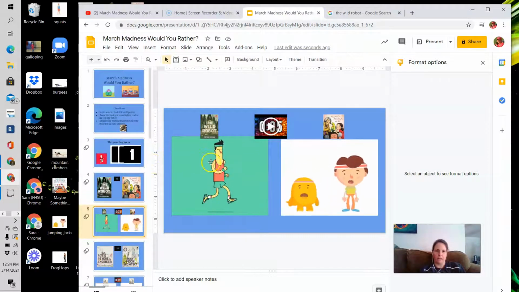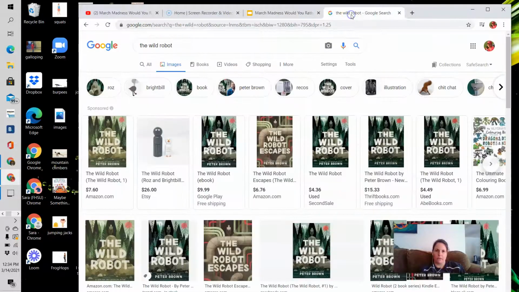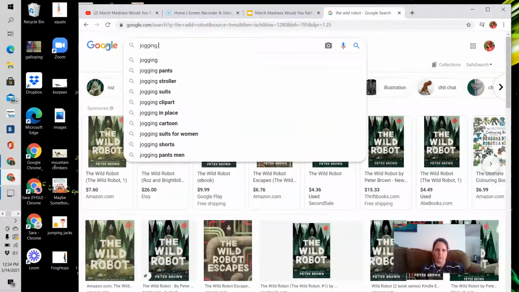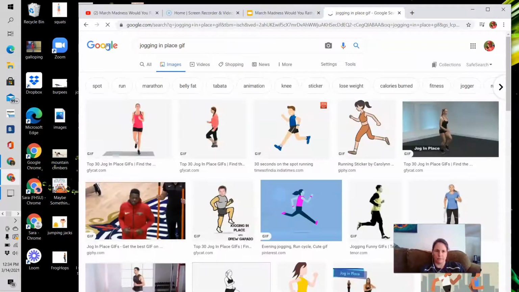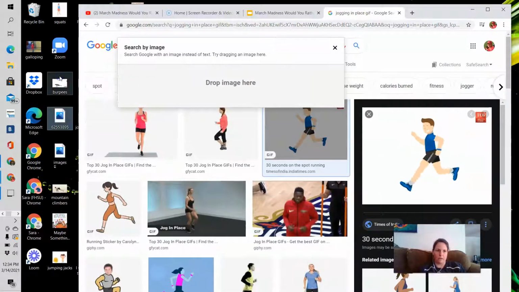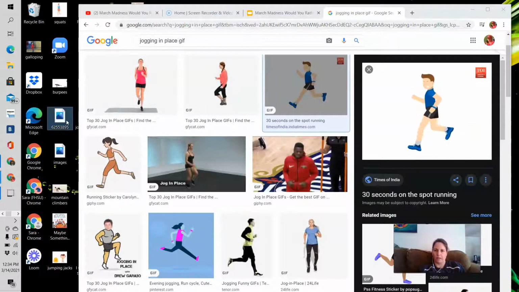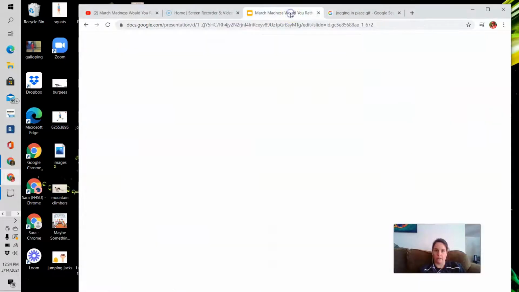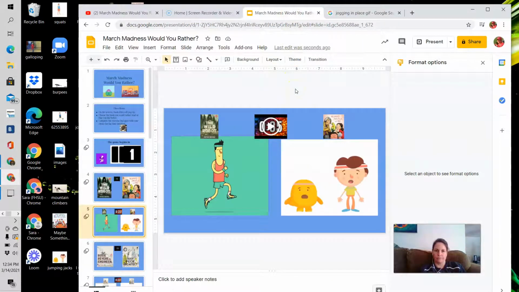So for the GIFs, same thing with Google. So let's say I wanted a jogging in place GIF. So let's say I click on this one. It shows you 30 seconds of the time running in the spot, and all I did was just drag it to my desktop. And then I can use it. And then I just insert it into my Google Slides like I did with the book covers.